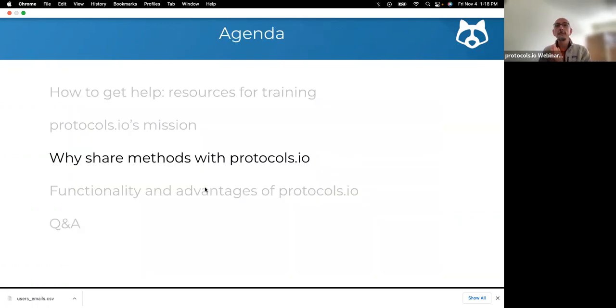Now, going back to our mission and our features. In addition to improving the documentation and reproducibility of experimental methods, protocols.io offers many other advantages that are directly or indirectly linked to this general aim. And I will use the next few slides to discuss how protocols.io can help you improve your everyday work, whether it's research or teaching.